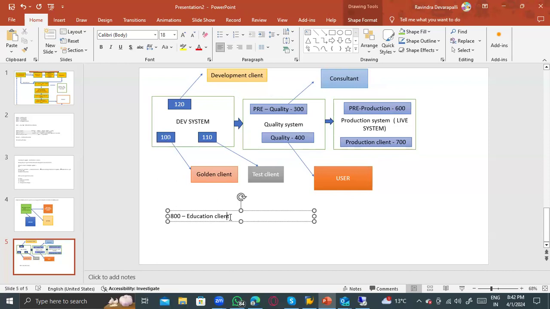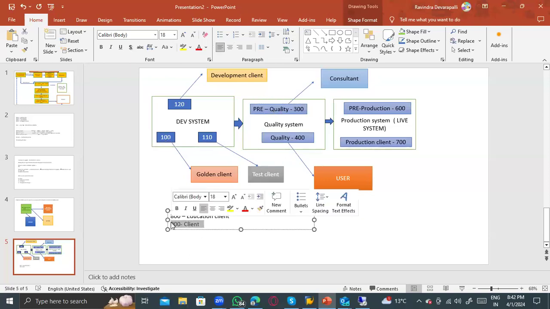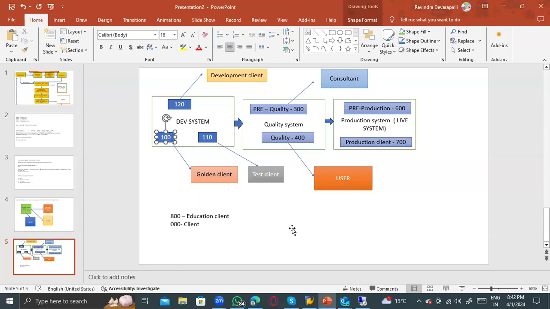Then there is one more, triple zero. Triple zero is the SAP default client. That means if they want to create clients like 120, 100, 110, 300, 400 and so on, they will copy from triple zero, from scratch, and create their own system. So this is the SAP-given default client. If you want to create any client, you can use this triple zero client as the base system to create as many clients as you want.